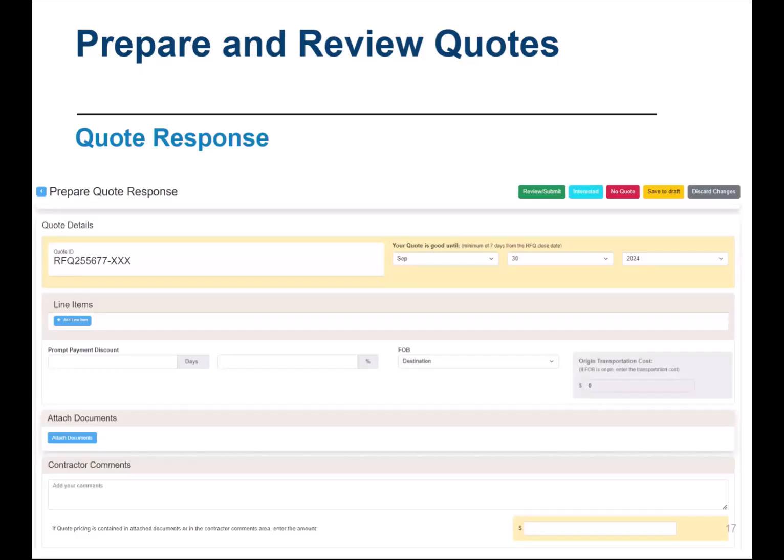Contractor comments. Enter any additional information that the buyer needs to know in this space. For quote pricing, if your quote contains pricing in attached documents or in the contractor comments area, please enter the amount of pricing in the space provided.